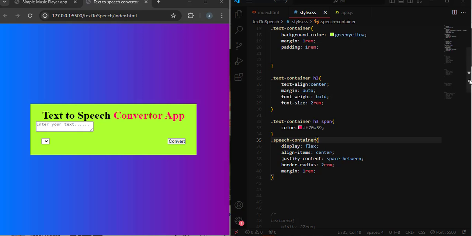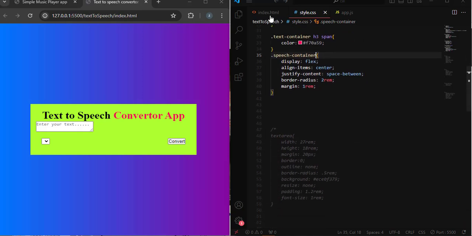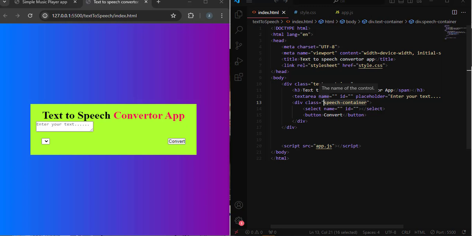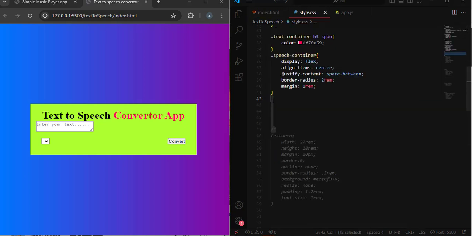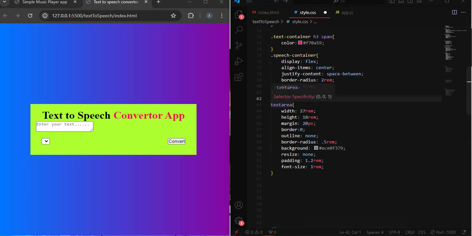So now, what I would like to do is style the textarea field, using this element selector textarea. So width 27rem and height 80rem, margin 2px, and border none, outline none, and border-radius 0.5rem, and background color, here is our background color, and resize. Let me remove this and show you how it works.